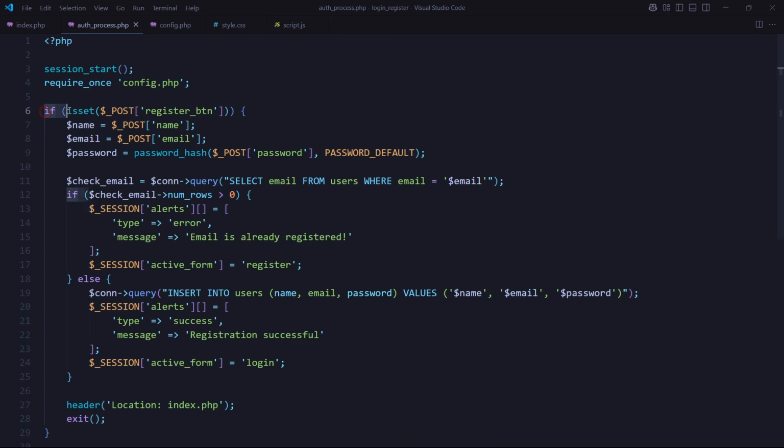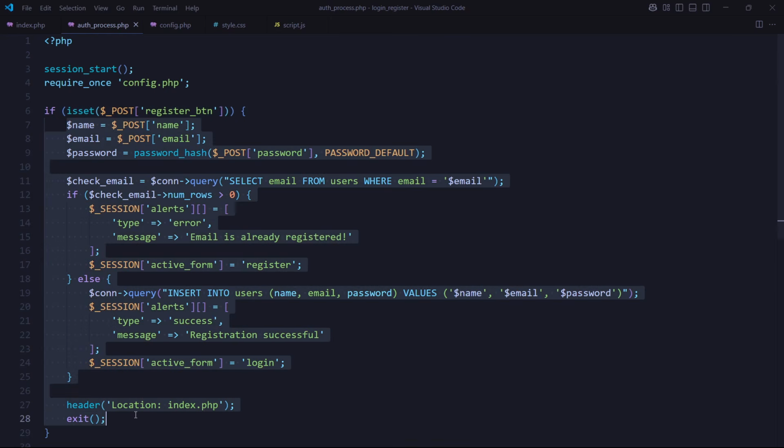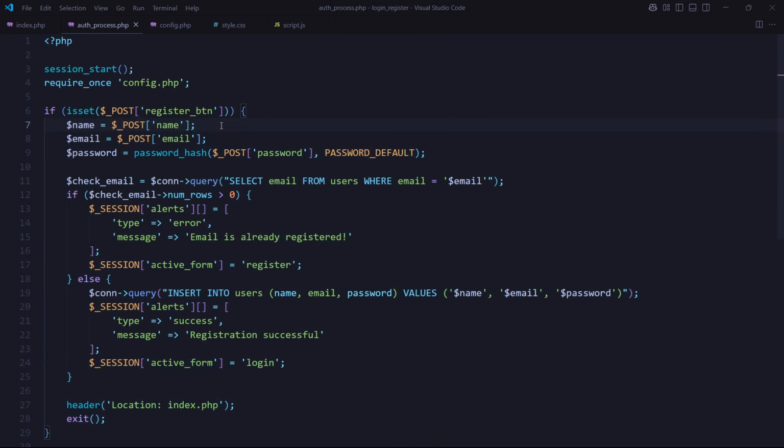Then we check using the isset function. In other words, simply put, we check whether the register button has been clicked. If the register button has been clicked, then we run this block of code. Here we have defined several variables: name, email, and password to store input data received from the HTML form. Password stores the password data that is encrypted using password hash with the password default algorithm.